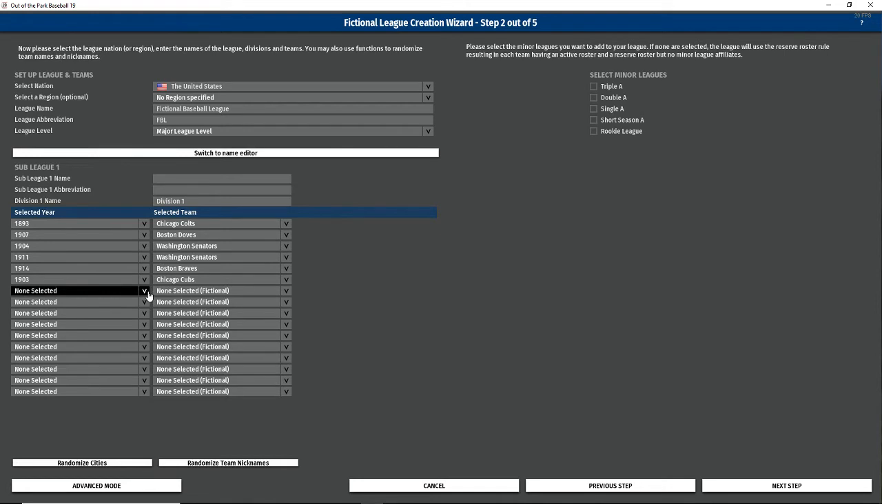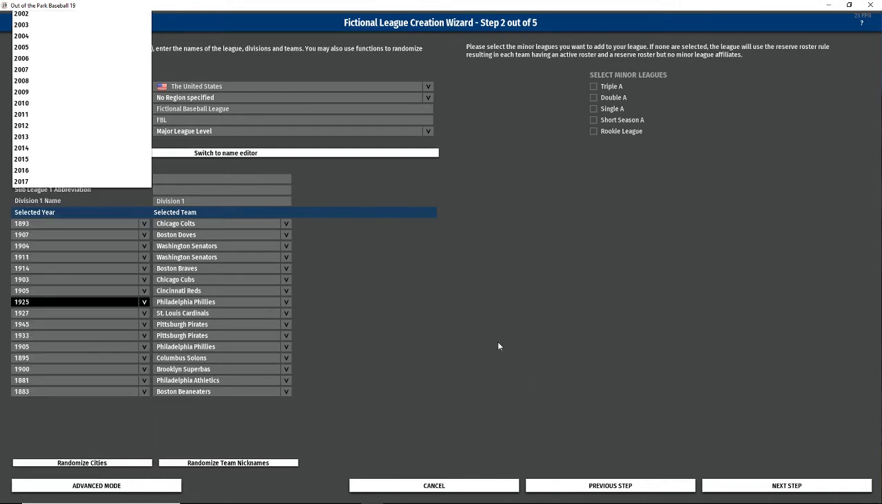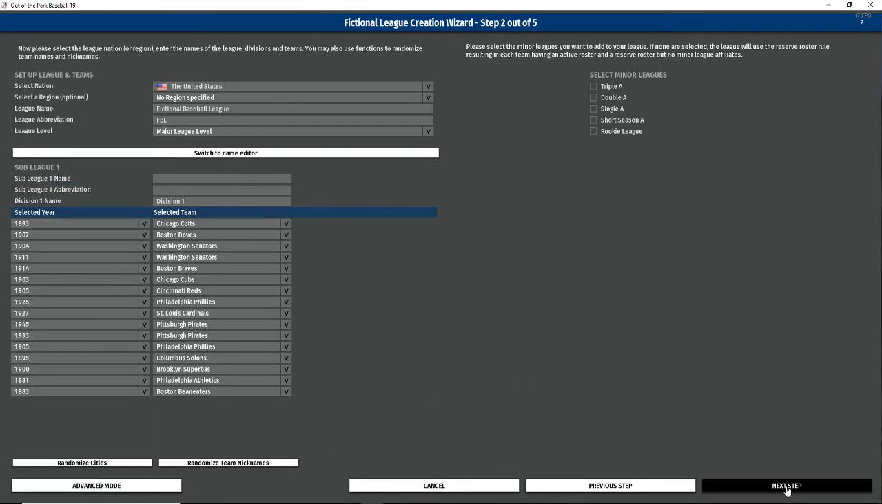So I'm just going to fast forward ahead here and we're going to have this all filled out. Now, as you can see, just to save time here, I just picked mostly old teams. I think I have some 1881s in there. But as you can see from the list, you can go anywhere from 1871 all the way up to 2017. So once you've done that, you're going to hit next step.